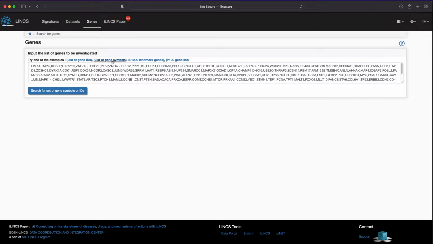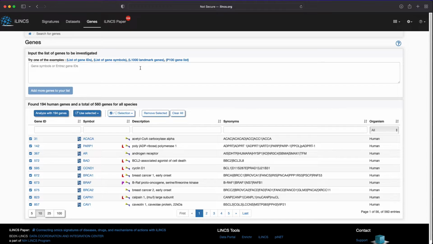If I click on list of gene symbols, the box is populated by a list of genes. Then I will hit search. It has recognized 194 genes in the list. I can now select among the identified genes the ones I want to use in the downstream analysis, and I select and deselect genes by checking off boxes next to a gene. By default, all genes are selected.